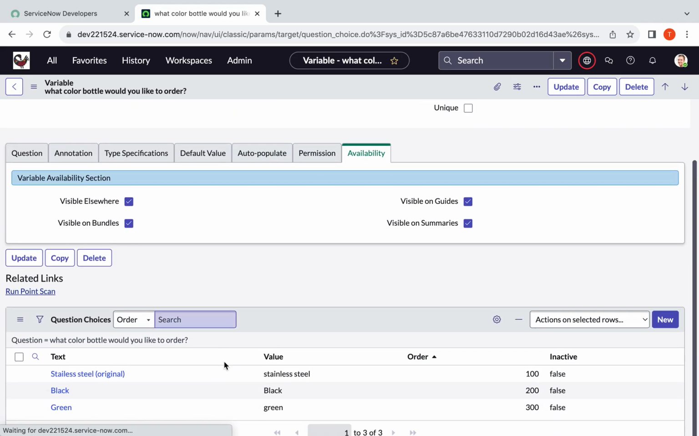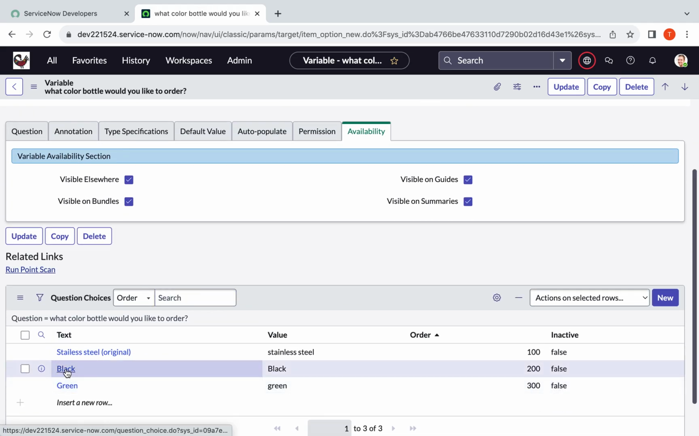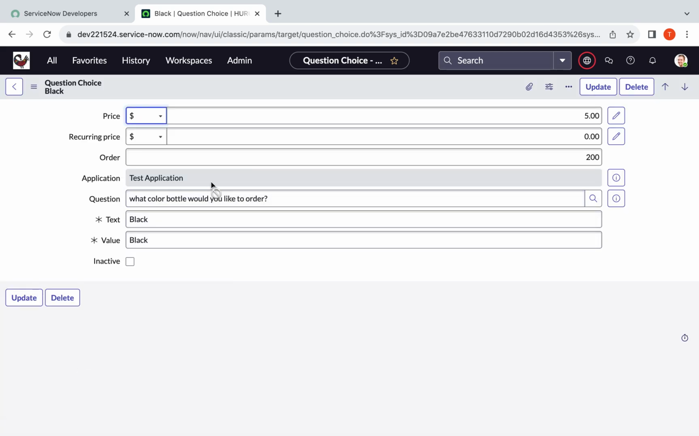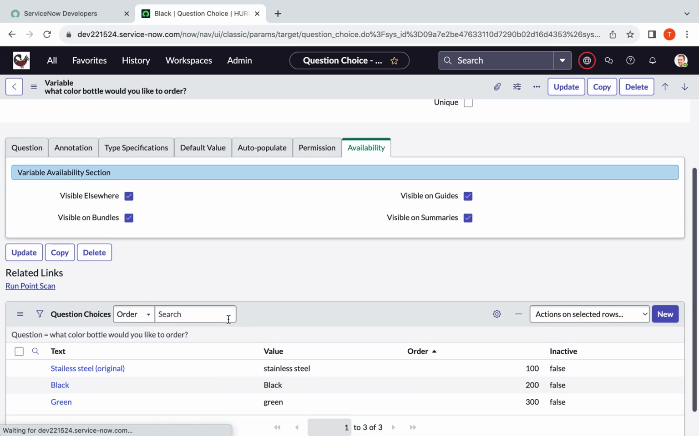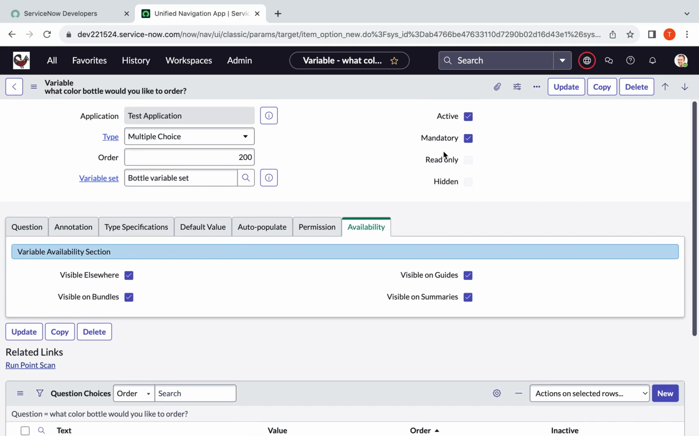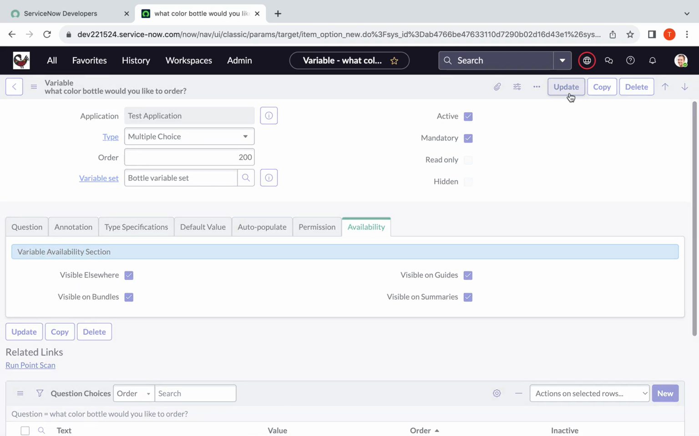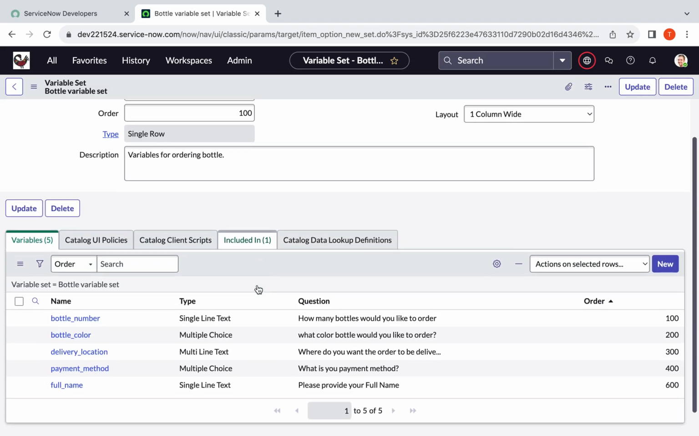My next option is black. For this, I've added an extra $5. So when the user chooses this option, it will add an extra $5 to the amount, which is 20, so it will be $25. And one more additional option is green color. And update, this will be inserted into the variable set.